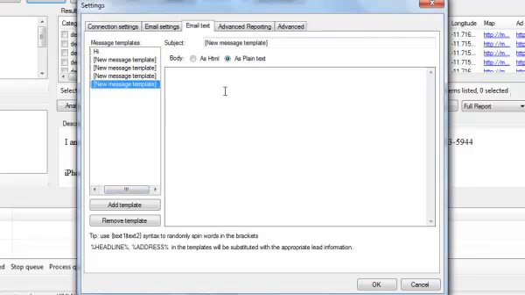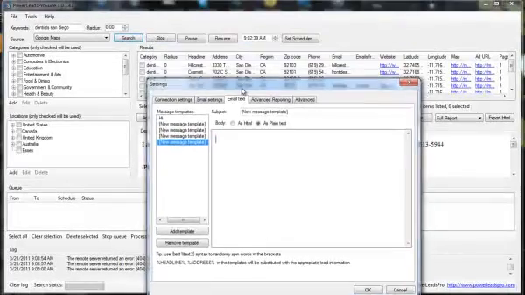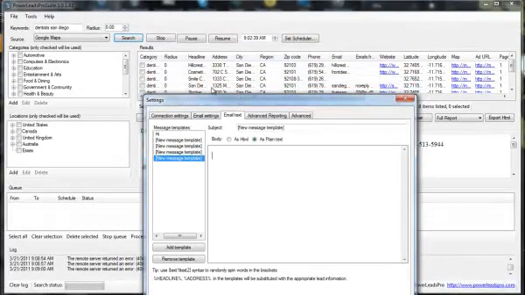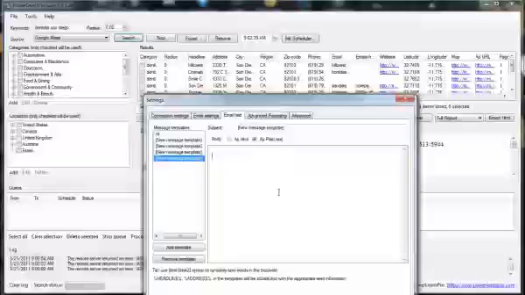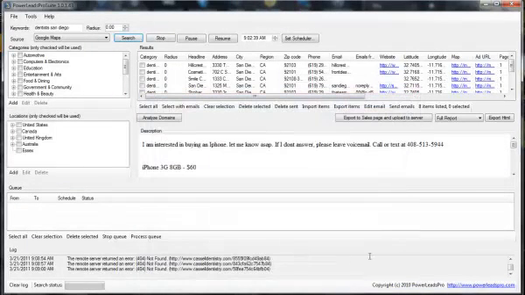In addition to that, you can also spin the text within the subject line and spin the text within the body of the message. And you can also add tokens. Tokens are merely placeholders that get replaced with real data from the listing. I'm going to exit out of here for a second.